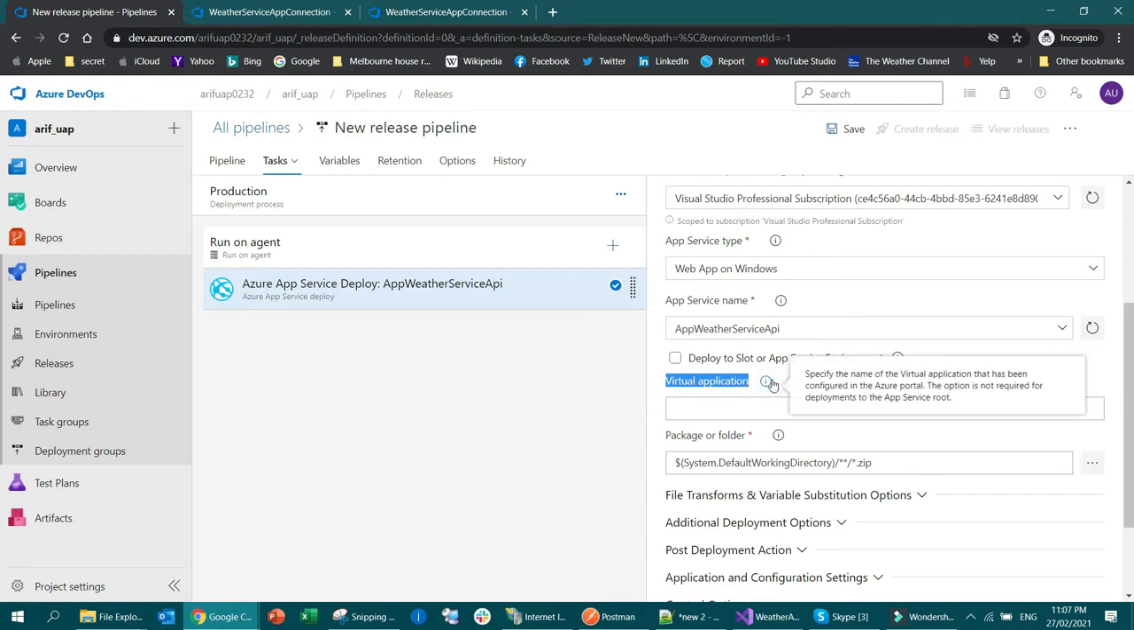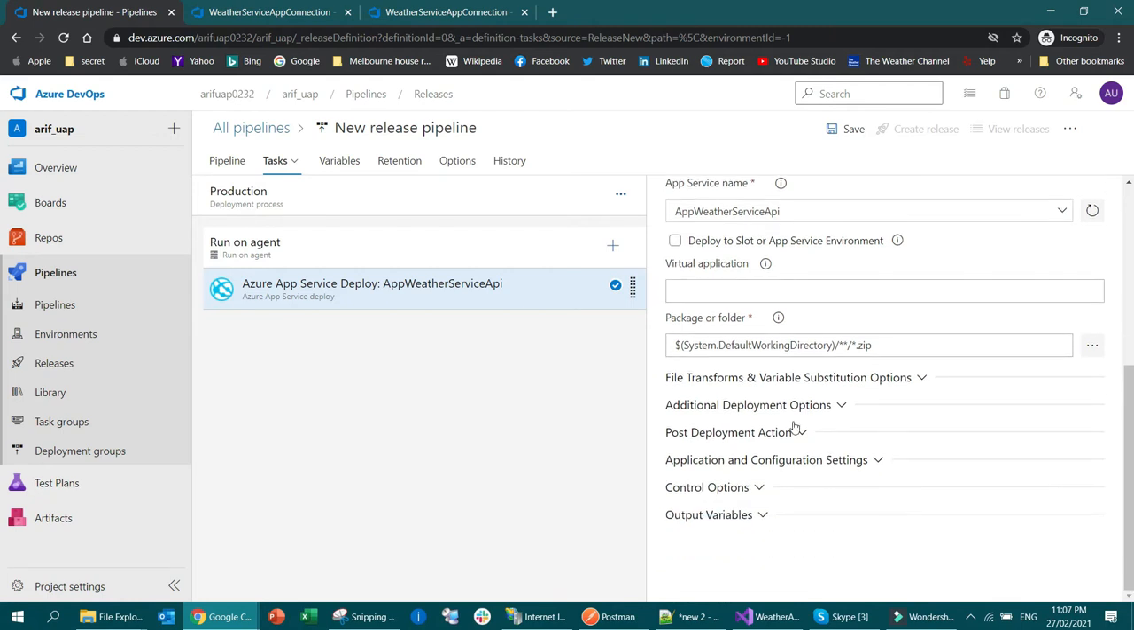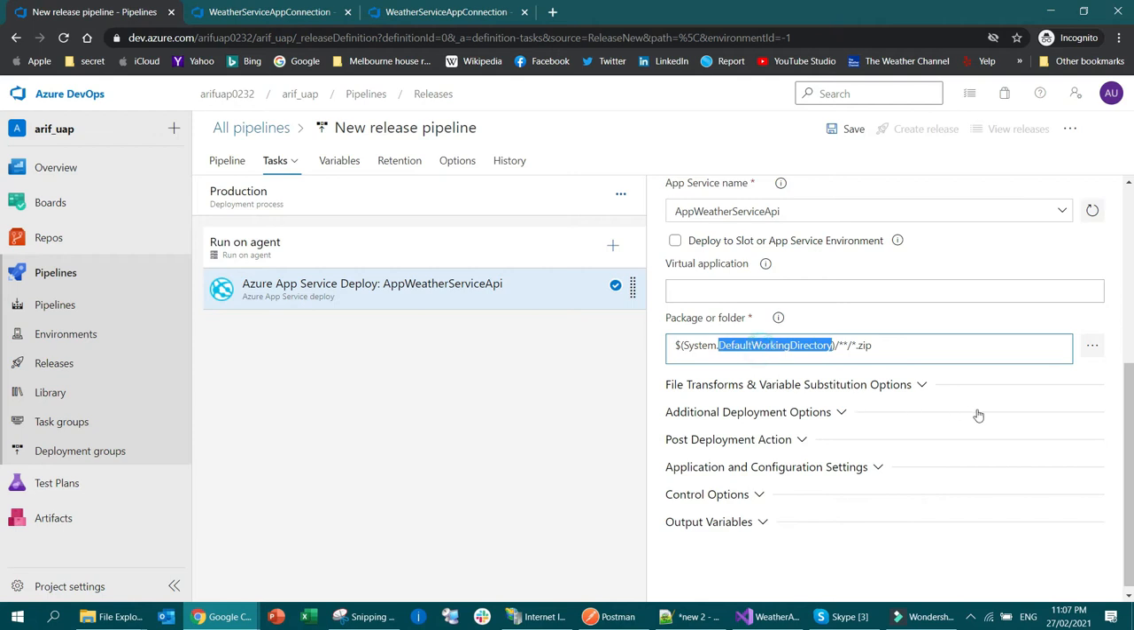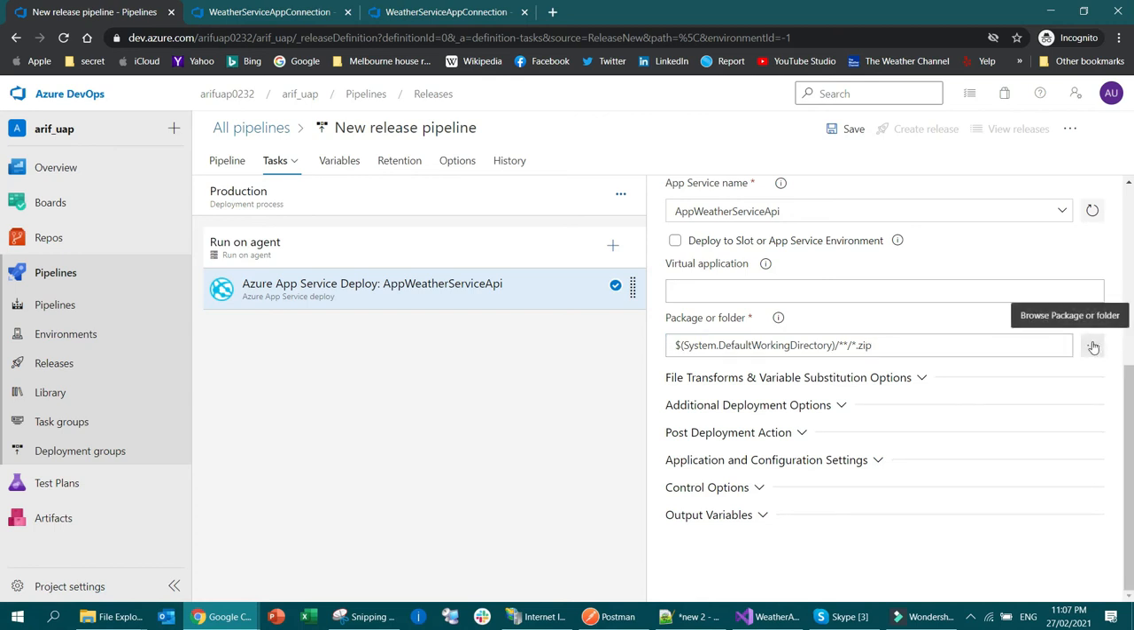What is virtual application? I don't know. Especially the name of the virtual application that has been configured in the Azure portal. The option is not required for deployment to the app service root. So we are not going to use any virtual folder or anything, because we are going to deploy directly to the root. And then this is important, package or folder, right? So it says that there is a default working directory, and there we have a zip file. Okay, so we'll click this browse button.